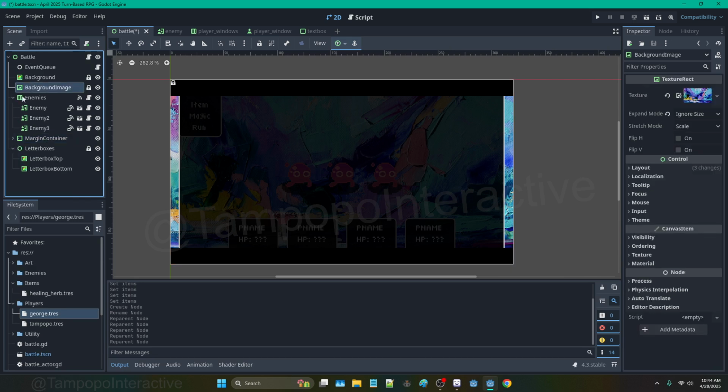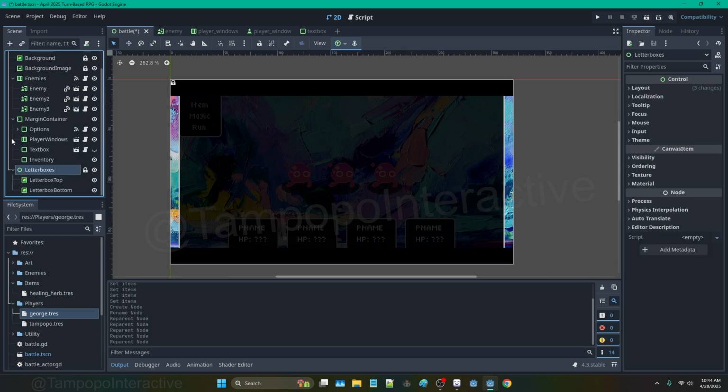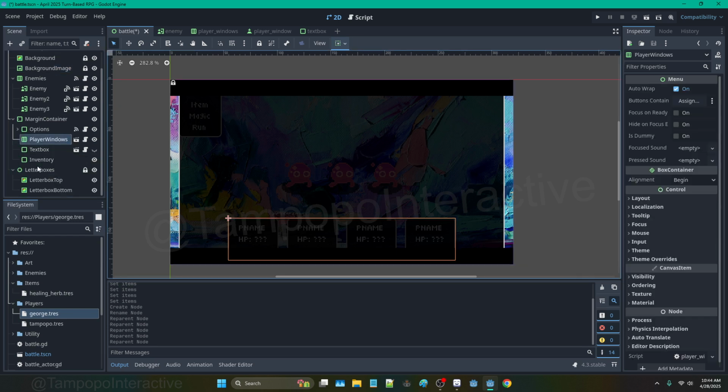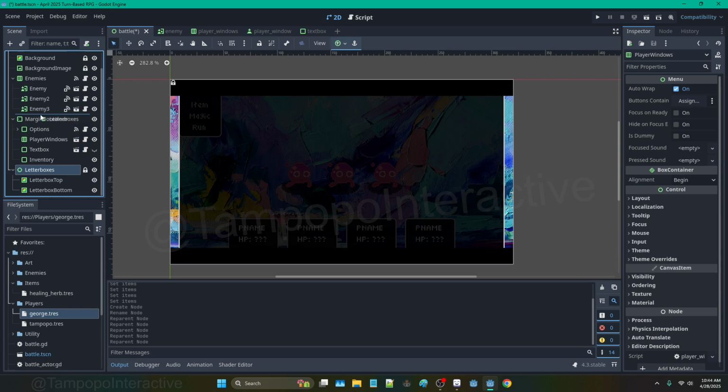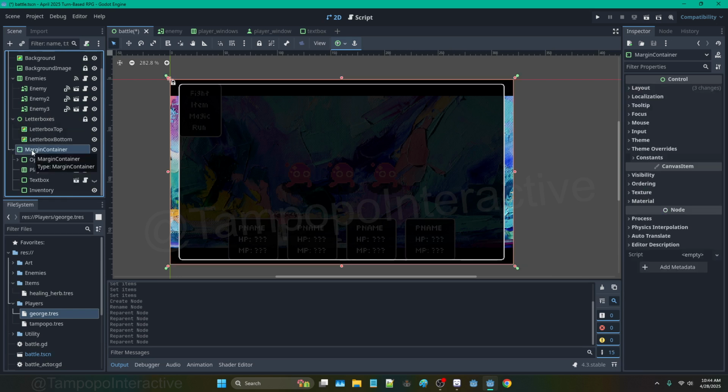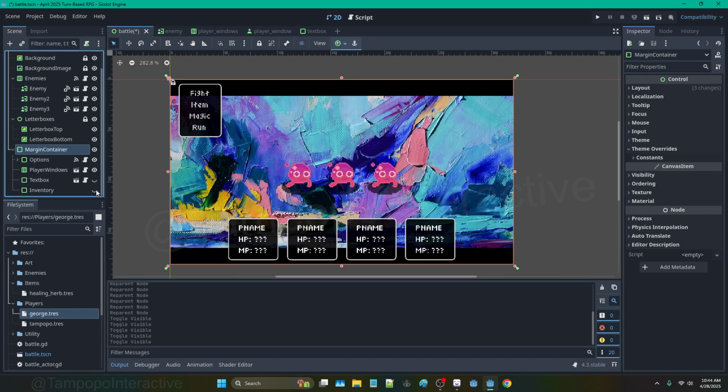Just kind of doing some reorganization. I take that back. Letterboxes should be behind the GUI. So yeah, well, we did want the enemies behind the GUI. That makes sense.